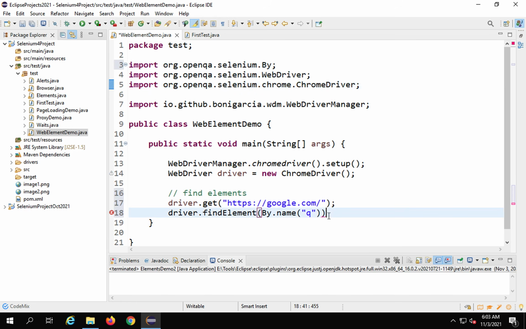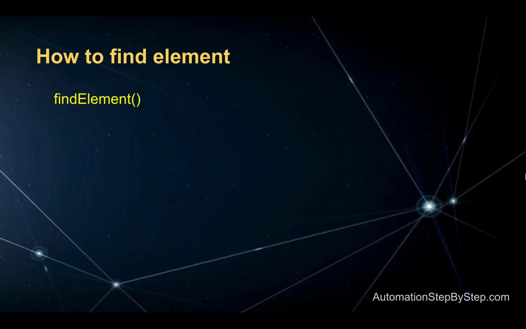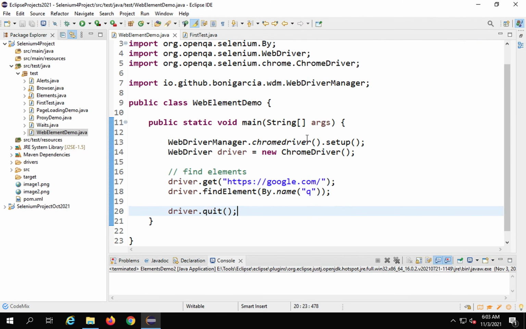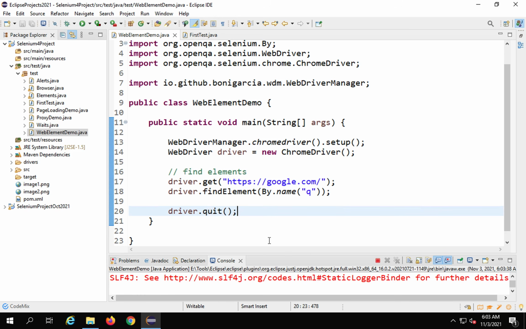And then after finding, I can also do some action on this particular element, but for now let me just close here, and I will also say driver.quit to close the browser. So this is the function. We use findElement, and by any of the selectors or locators we find the element, and then we can do the next action on that particular element. So let me try to run this and check. I will do a right click, run as Java application, and let's just watch.